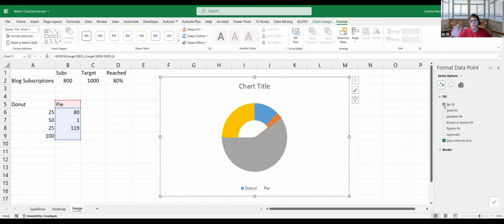Okay, so everyone's good. They have no fill for that portion. Yes, I'm trying to take it as slow as possible so everyone gets caught up, right? So we have no fill. Now the next part is difficult. We need to select pie point 2, which is the sliver slice.